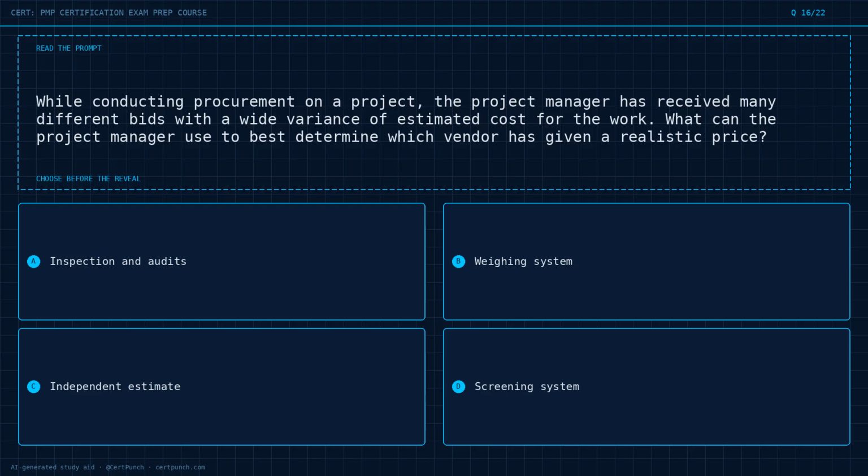Question 16 of 22. While conducting procurement on a project, the project manager has received many different bids with a wide variance of estimated cost for the work. What can the project manager use to best determine which vendor has given a realistic price? Option A, inspection and audits. Option B, weighing system. Option C, independent estimate. Option D, screening system. Make the call before the reveal. Hold the line on it.